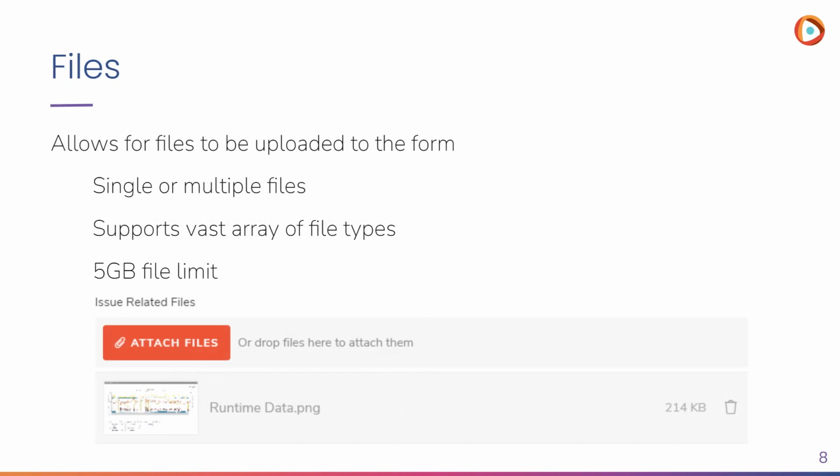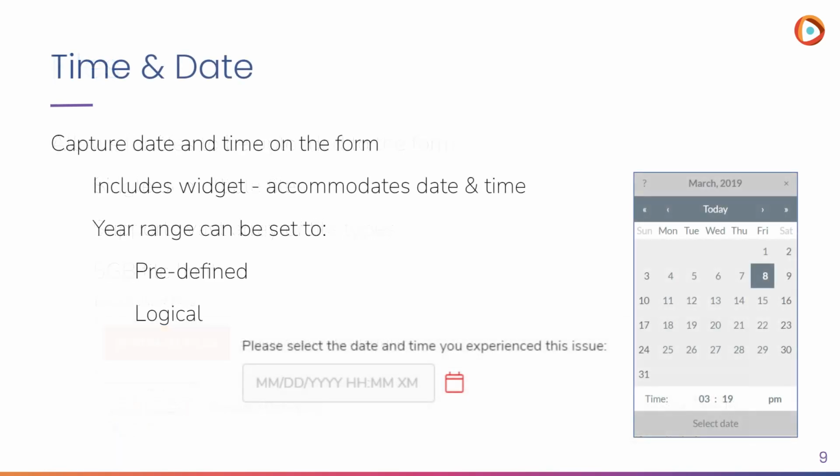Then you can also add a file upload element to your forms. So single or multiple files. We support a lot of different file types within Centercode, and we've got a 5 gig limit right there. So lots of great options and lots that you can do with the file option. Time and date, if you want to capture exactly when someone completed a user profile or a test platform. And we can define those year ranges. So there's a lot here that you can do with the date and time as well.